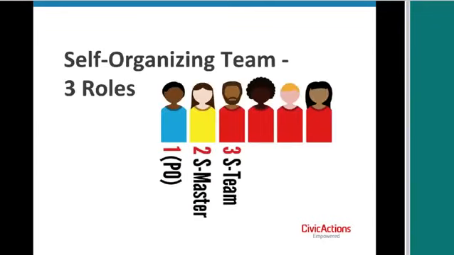So a Scrum team is made up of 3 different roles. There's the product owner, the Scrum Master, and then the Scrum team. The ideal size, they say, is 5 plus or minus 2. This is the team that owns the work. You want it to be multidisciplinary and focused on one project at a time.